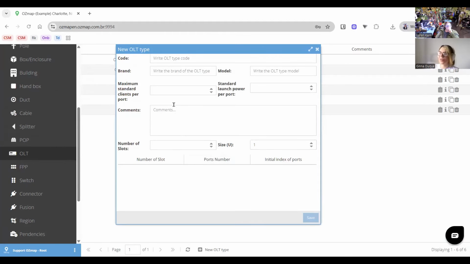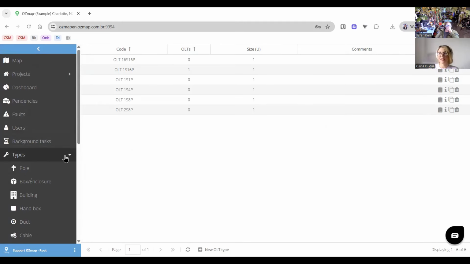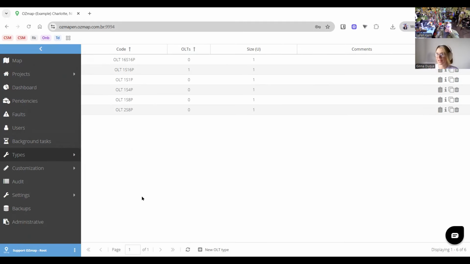And as I told you, you can work with the exact information, like how many clients I will be able to attend per port and the standard launch power per port. Okay, and also the number of slots. And it will look just like it does in the field. Okay, that's the whole point of OZmap, that you will be able to have all your information right here.